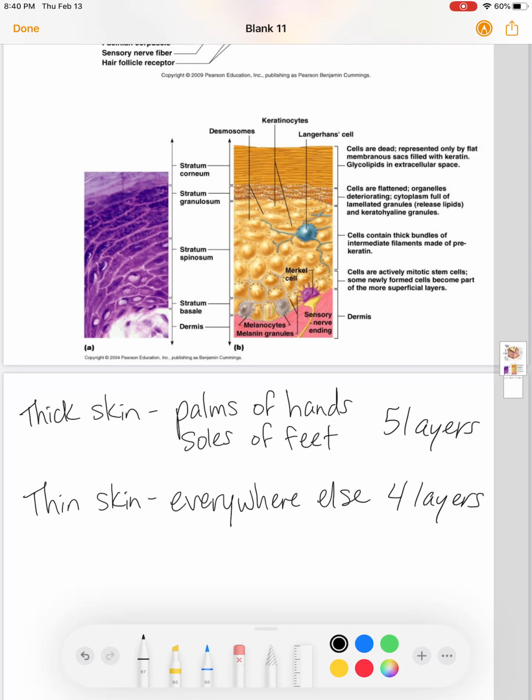Now this picture up here, this model is showing an image of thin skin. So it's only going to be showing 4 layers here, but I'll tell you where that 5th layer would be found if we were in thick skin, okay? So let's start at the deepest layer of the dermis.